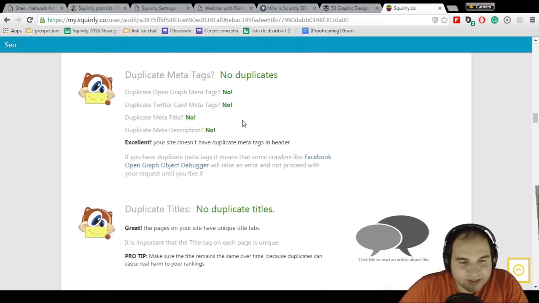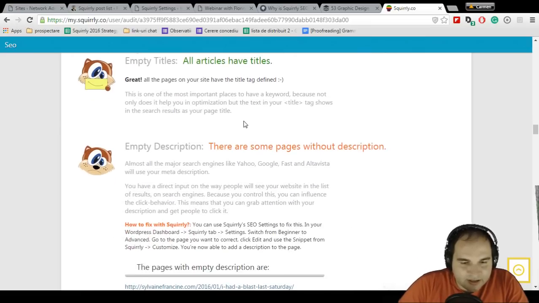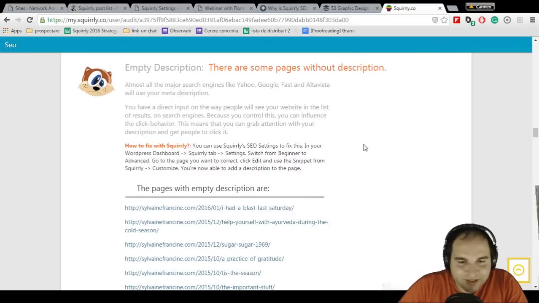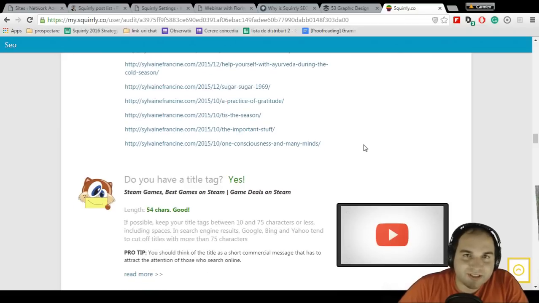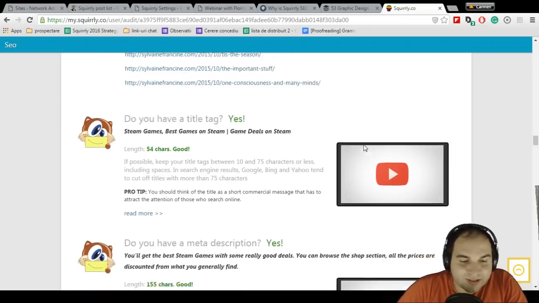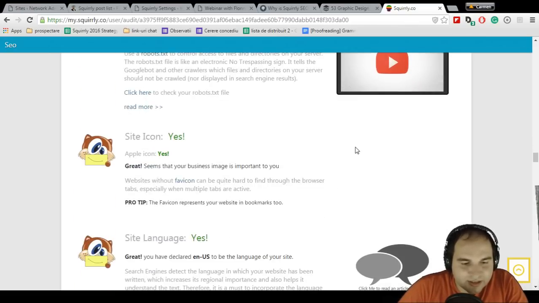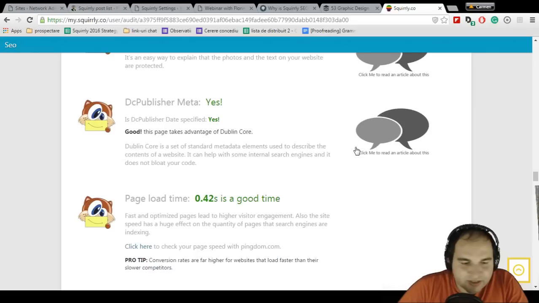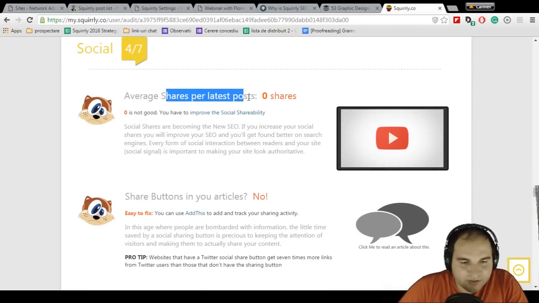This website doesn't have meta duplicates, it doesn't have duplicate titles, and this is all perfect. I seem to have a lot of pages with empty description fields, so they have no description, and that is very bad, because as I've shown you, your Google search listing will suffer if you don't have anything there, because nobody will click on your listing. Alright, so do you have a title tag, a meta description, canonical links, site icons, and other stuff that's 100% SEO.